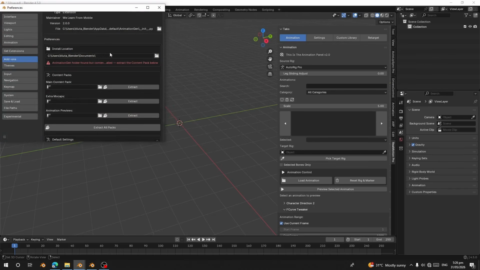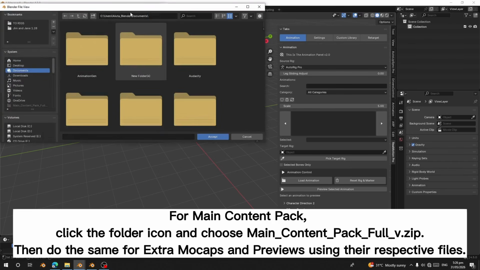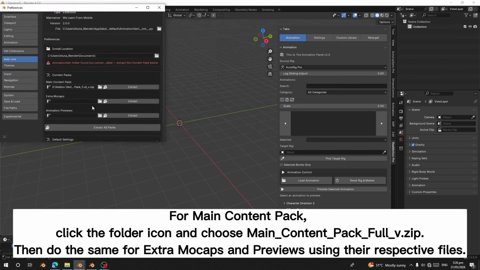Now after you have set your install location, I'm going to point to my content pack. Here we have the main content pack. Just click on this folder icon and navigate to where you have your content pack. So this is the main content pack. I'm going to select it and accept. You can just click on extract, and all of the content is going to appear.